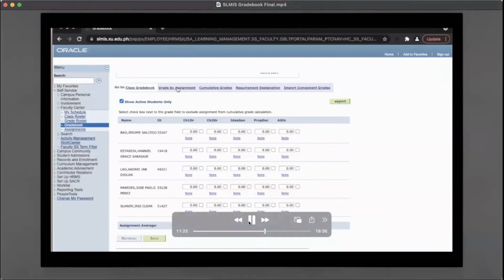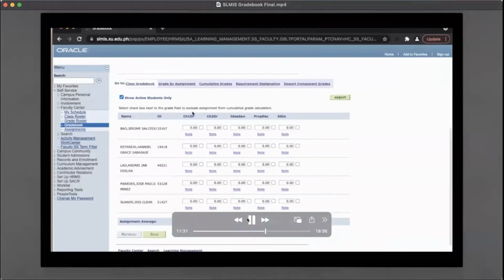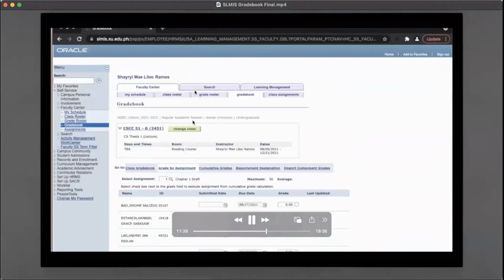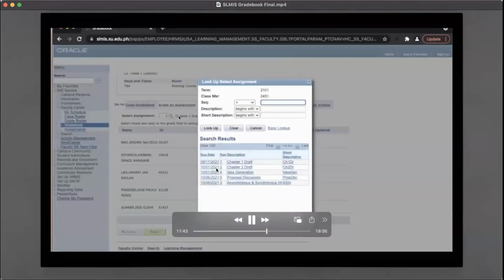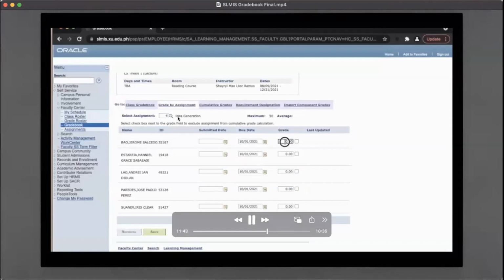Okay, so that's the class grade book, and then you also have grade by assignment. The grade by assignment will let you grade assignments based on the activity. Okay, so we will be seeing that one in a while. For example, I want to grade a particular activity, let's say chapter 2. I can just select the search icon, and then this lookup select assignment will pop up. So just select, let's say, chapter 2, idea generation.